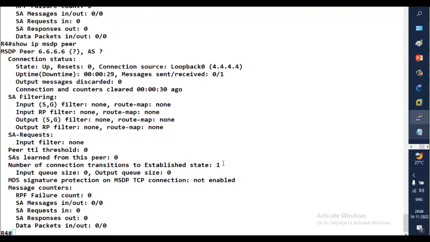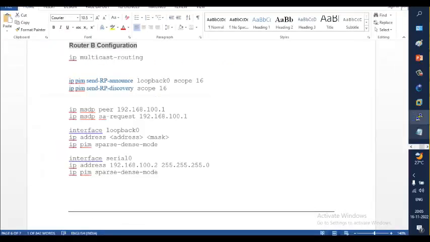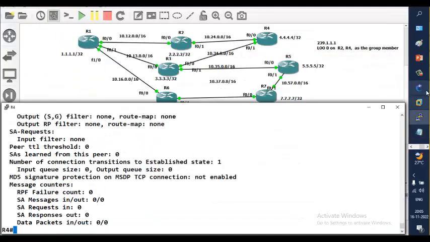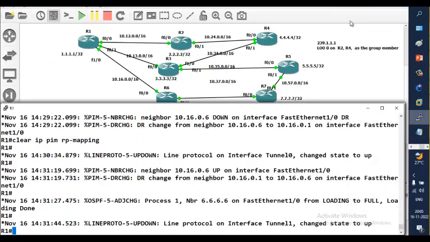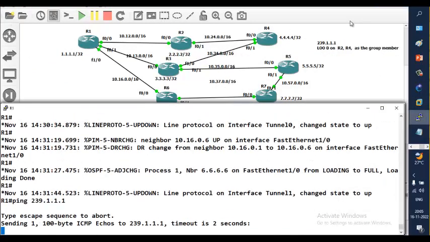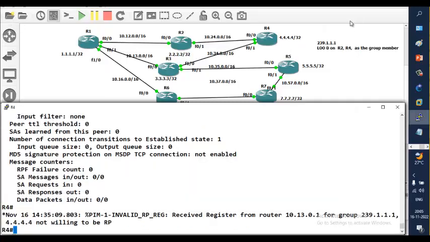Let me try pinging now on R1. Okay, let's go and check. Look at this. It shows R4 will not be RP because of what? Invalid RP registration. PIM invalid RP registration. Why? Is anything wrong in R4? Let me check.